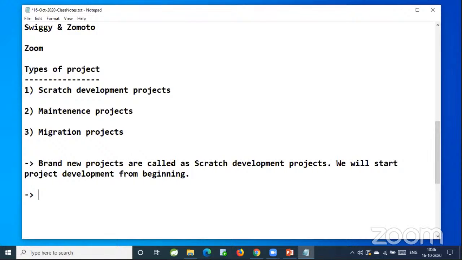For the projects for whom the development is already completed, we need to provide a support for that. Maintenance projects are also called as support projects. Now, we need to provide the support for the projects which are already being used by the people.